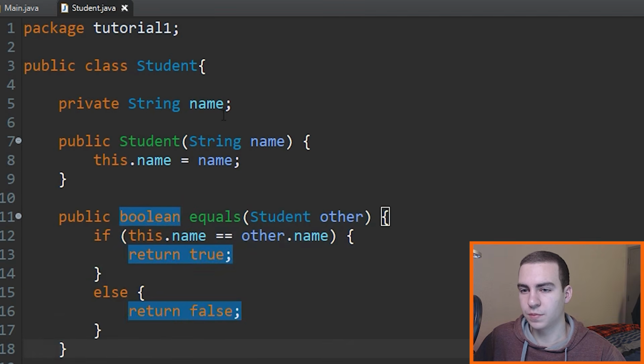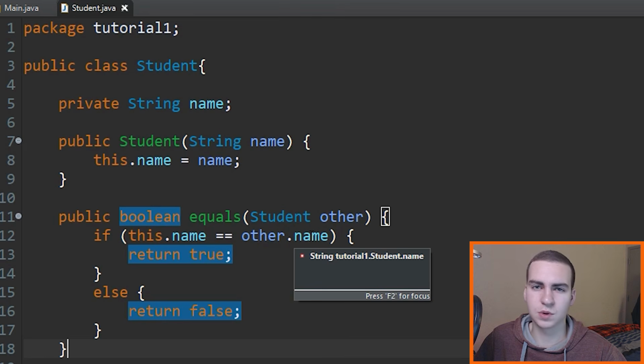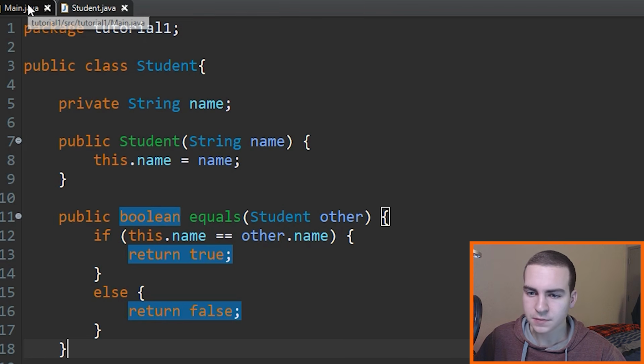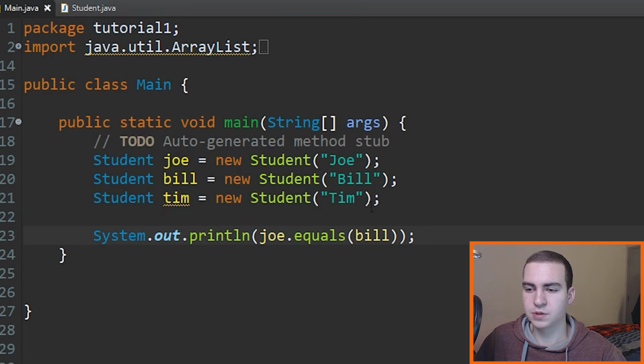Obviously, if you had a student with a bunch more values, so maybe you had grades, maybe you had other stuff like that, or a last name, you could check to make sure those are all the same, or you can just customly do it the way that you want to say two different objects are the same, right?